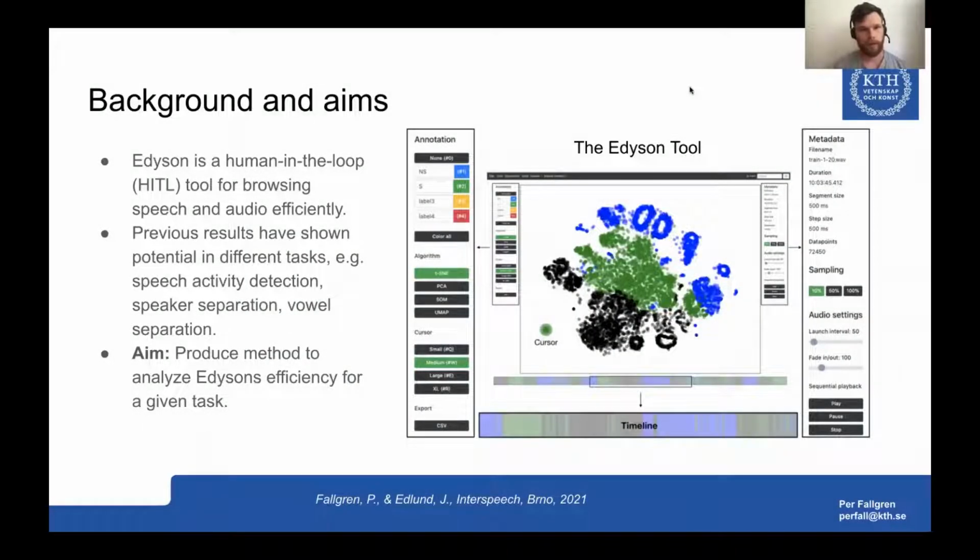So this paper relates to Edyson, which is a tool for browsing speech and audio efficiently, and also to some extent annotating the data. We have some previous results for this tool, and it performs well in a bunch of different tasks, but we lack a proper method to analyze the efficiency of Edyson applied in a given task. And that's what we're trying to solve in this paper.